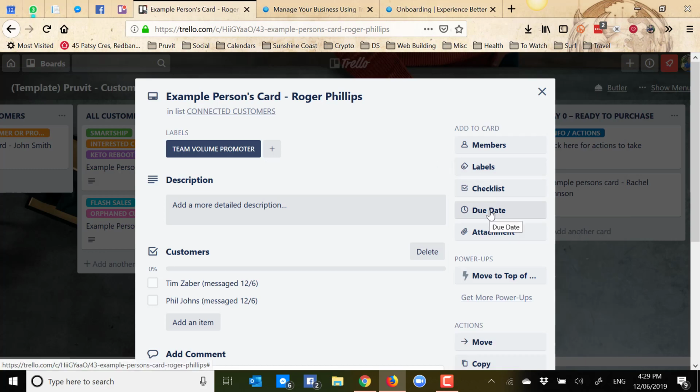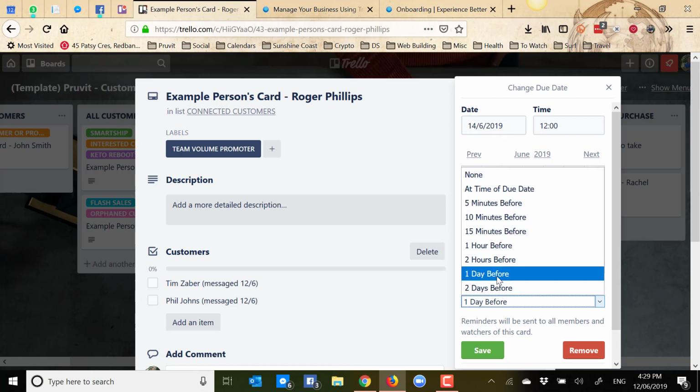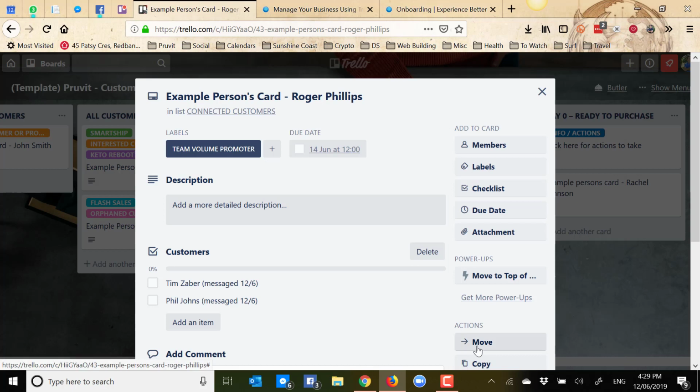Due dates, super duper important. Say, for example, Tim wants you to recontact him, or you decide that it's best to recontact him in a couple of days' time. You're going to click on due date. Today is the 12th. I'm going to set it for the 14th. Going to put the time in. Choose the day. If I want it to be 1 day before, I actually want it at the time of the due date. You click on save, and now you've got a due date that'll pop up.